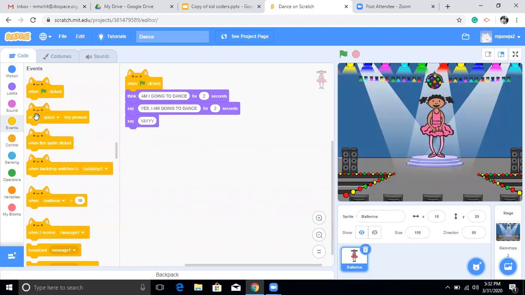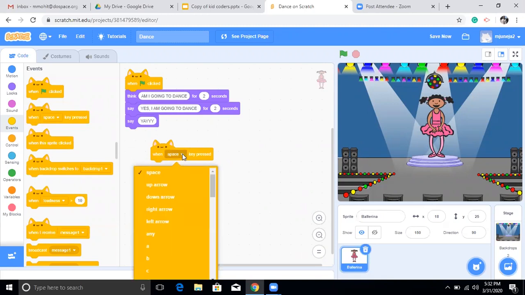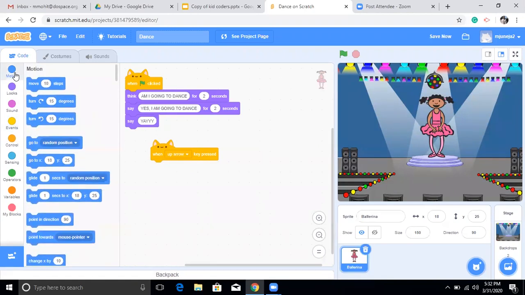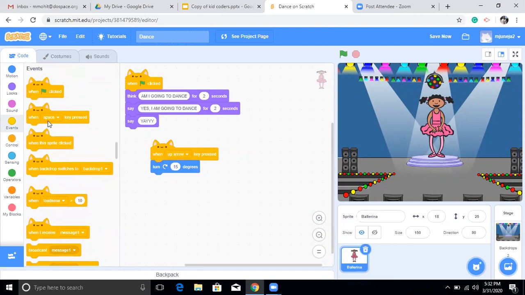So what I'm going to do is choose when space key pressed, so you can choose this one. And as I told you earlier, if I click on the drop down, I can use any of these from here. I can choose anything on my keyboard. So I'm going to click on up arrow, so when up arrow key pressed, and I'm going to go to motion. Then I'm going to click on turn 15 degrees right side, and then choose this one.